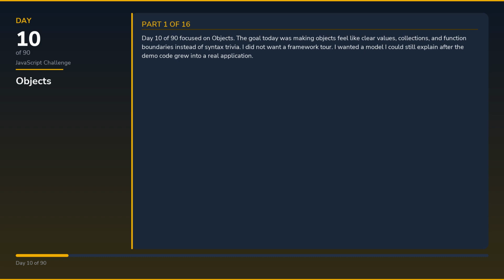Day 10 of 90 focused on objects. The goal today was making objects feel like clear values, collections, and function boundaries instead of syntax trivia. I did not want a framework tour. I wanted a model I could still explain after the demo code grew into a real application.